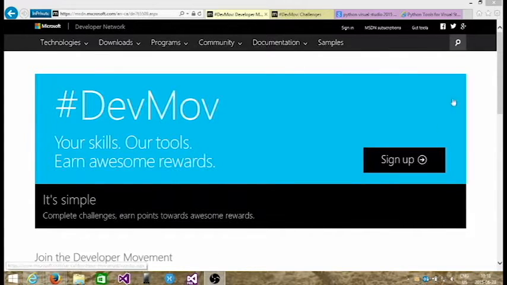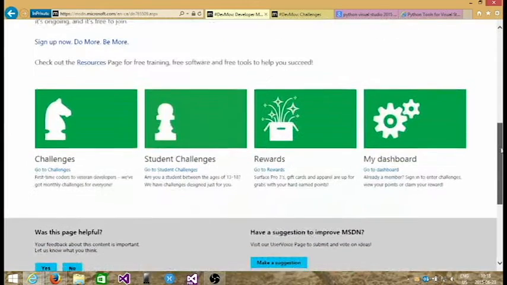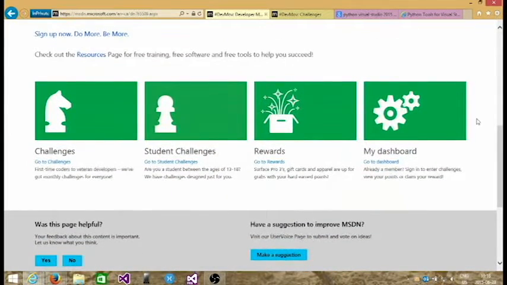So, a few little details to start. First of all, you have to be a Canadian citizen. You have to have a Canadian mailing address, and if you are over the age of 18, you will be conducting the regular challenges, and if you are between the ages of 13 and 18, you can do the regular challenges as well as the student challenges.